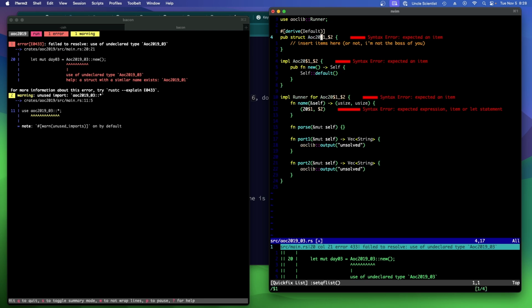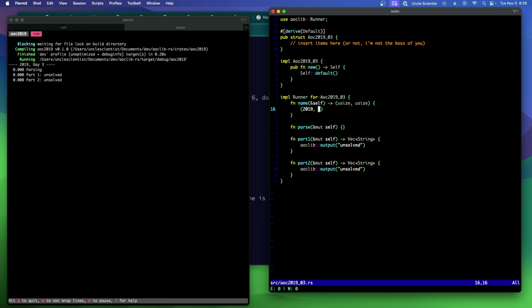We've got to change all the $1s to 19, and change all the $2s to 03. And now we save it. There we go. So now we have day 3, unsolved, unsolved. It's just coming right out of here.